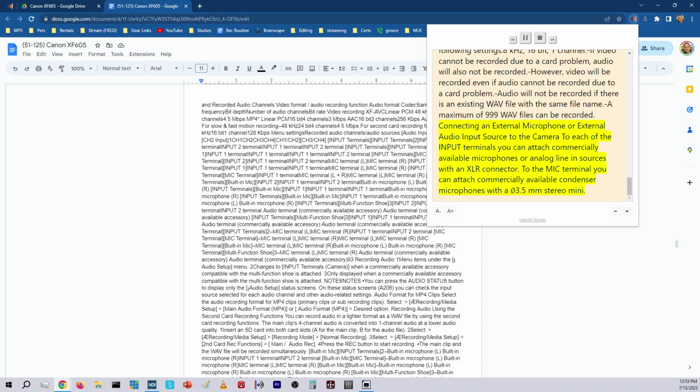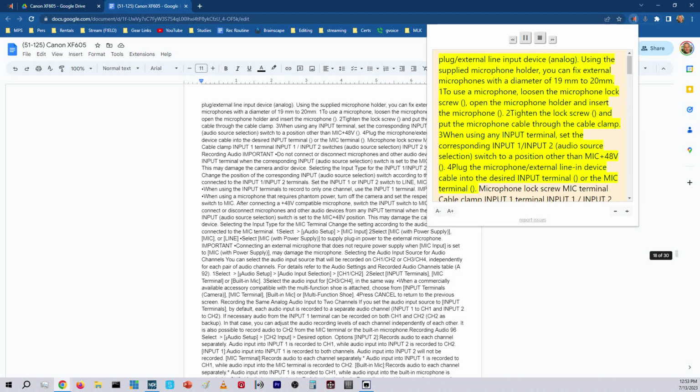Connecting an external microphone or external audio input source to the camera. To each of the input terminals you can attach commercially available microphones or analog line-in sources with an XLR connector. To the mic terminal you can attach commercially available condenser microphones with a 3.5 mm stereo mini plug, or an external analog line input device. Using the supplied microphone holder, you can fix external microphones with a diameter of 19 mm to 20 mm.